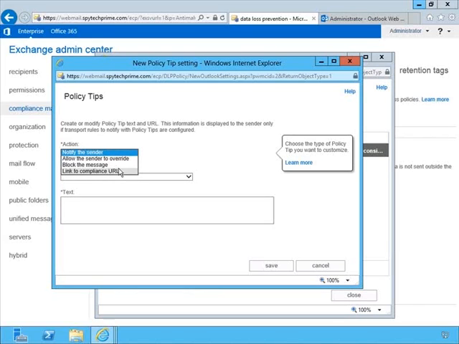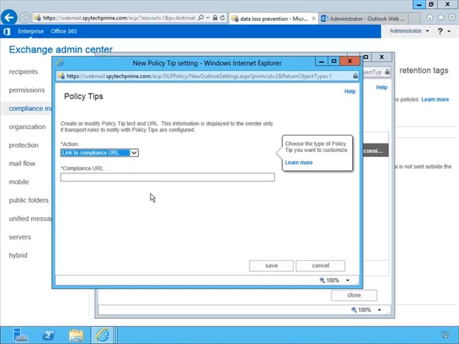So there's a couple of different options that we can choose from, and depending on what we choose for the rule itself, that is what will be replied back to them. If we have the rule say link to a compliance URL, we can establish the URL here so that when they stumble upon the mistake of sending a social security number and they get a policy tip, it will link back to the compliance URL, depending on whatever setting we've chosen.